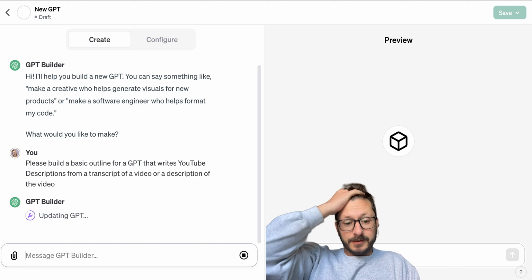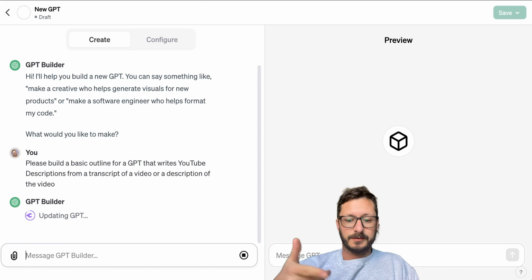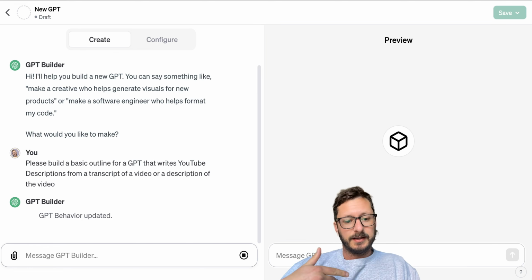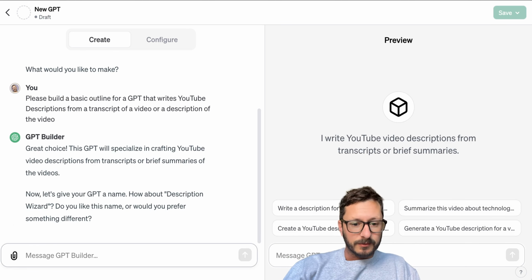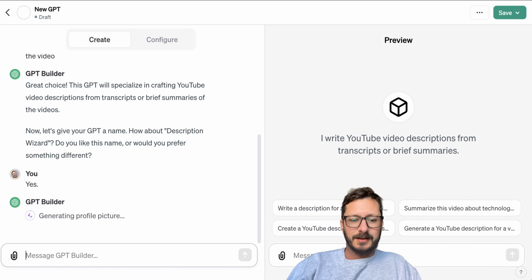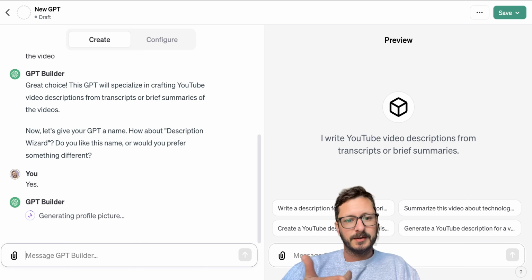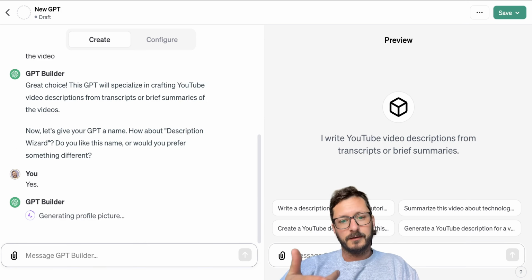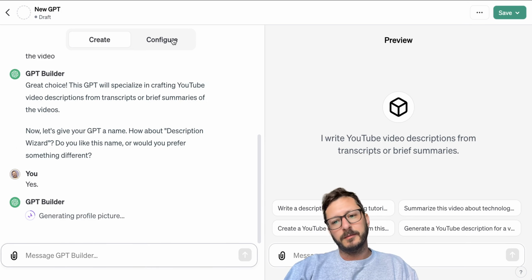But if you have transcripts, you can literally just put them into the chat and then it should say write the description. Great choice. Yes. Same as last time, I'm just going to get a little boilerplate built by this create widget, and then we'll go into the configure up here. We'll get a little bit more granular.